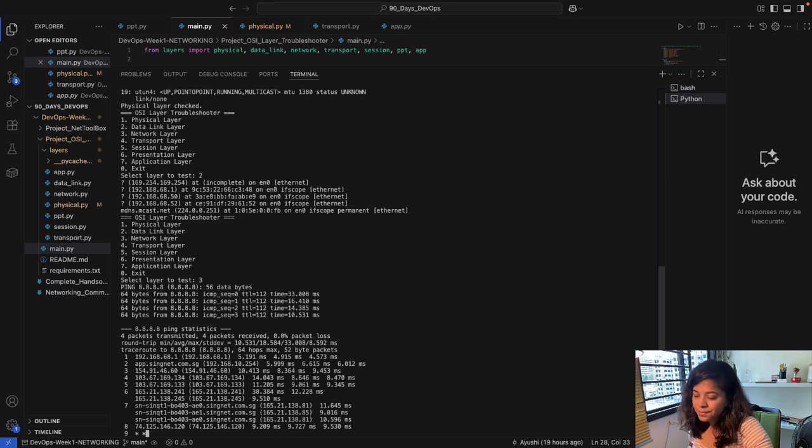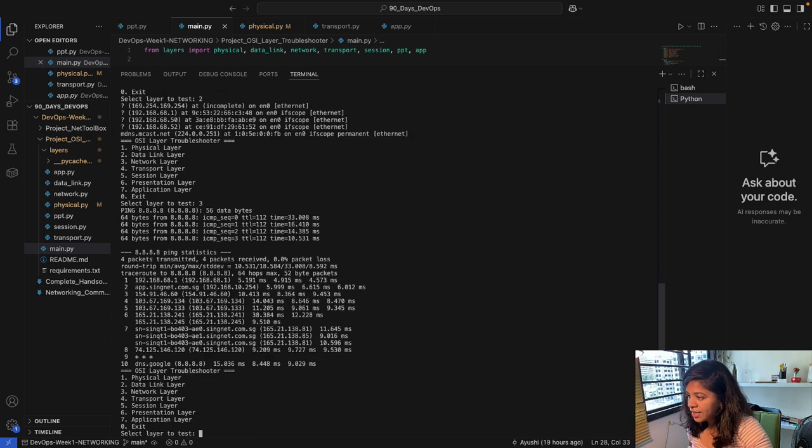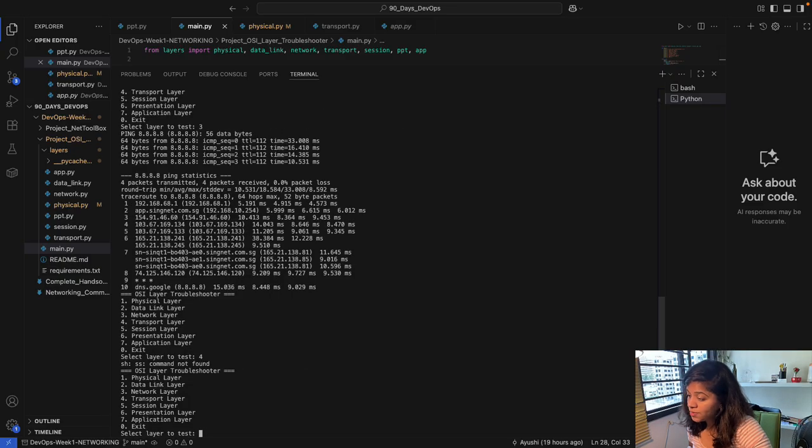And for physical, IP show link, correct. And it seems the network layer was running still because we were using ping and trace route. And now we are going to run the fourth layer, that is the transport layer, and let's see what happens. Oops, command not found, and we know the reason. This is not Linux, so it's not working, unfortunately.